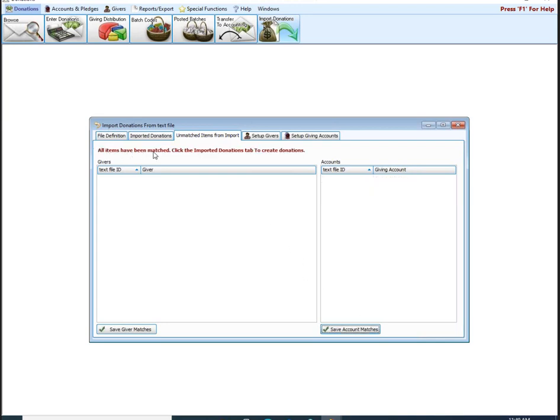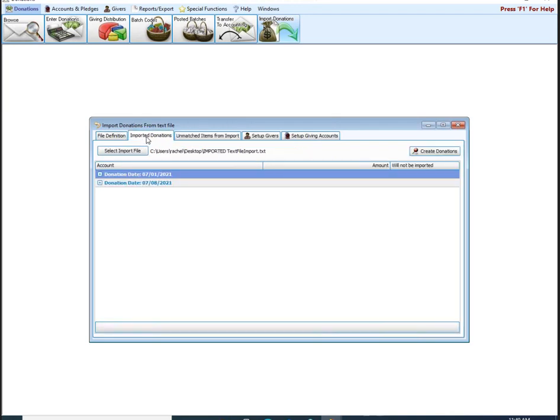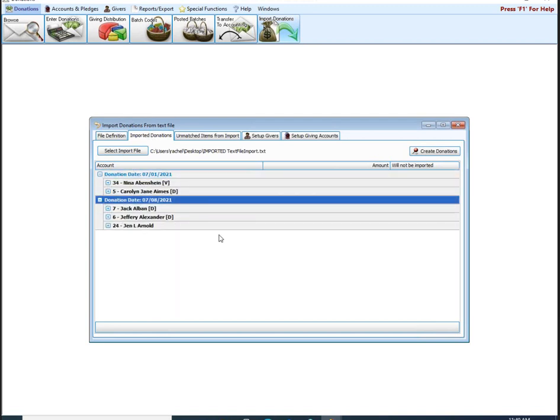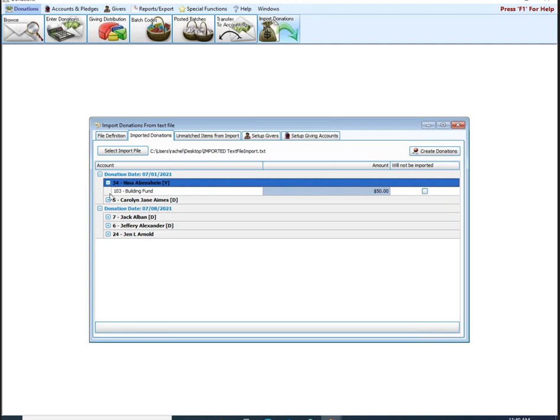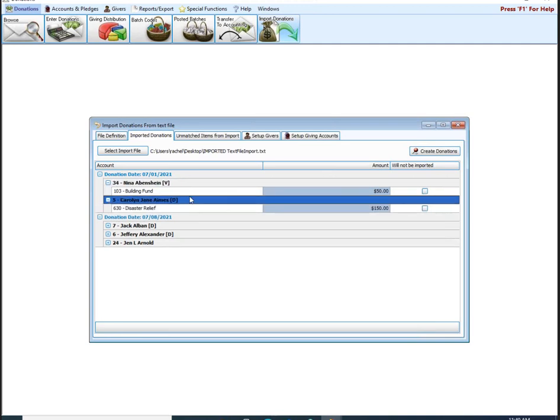Now that all of our things have been matched, it says click the Imported Donations tab to create donations. So we're going to go back to this first tab, and we're going to see on that specific text file, we have two dates of giving. We have the 7th, or the 1st, and the 8th. And then if you hit the plus sign even further, you can see who gave and how much. All right.